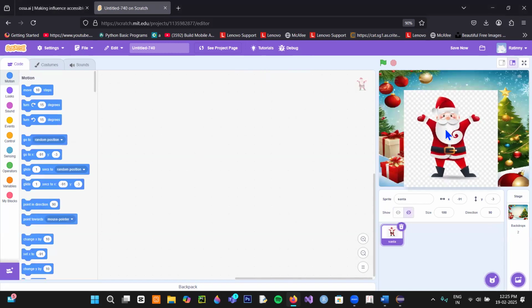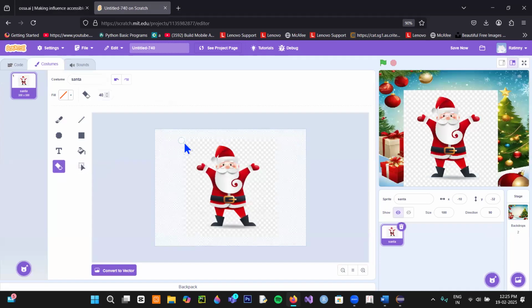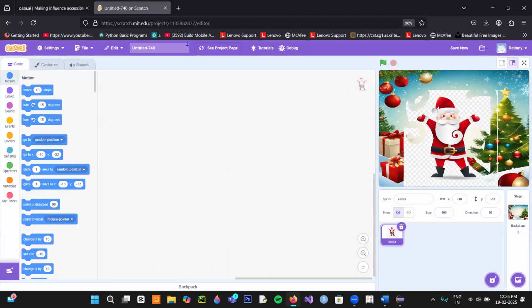Now my Santa Claus is here, but it has a background. So with the help of this eraser, you can erase the background. As you erase the background, if you want to increase the size of the eraser, you can increase the size and then you can erase it quickly. But remember, no need to erase the dress of Santa. So like this you can do. First of all, just do till here. After that, I will tell you more.